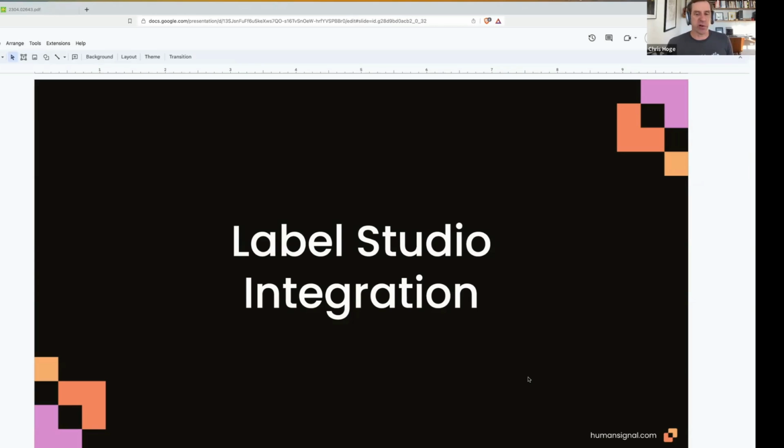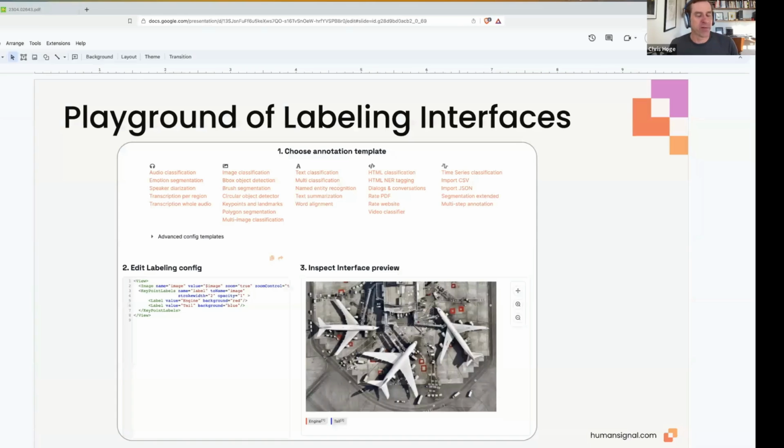And so that brings us to the Label Studio integration. So how does this fit in with Label Studio? Well, if you're not familiar with Label Studio, it's an open source platform for data labeling. And you can think of it as a playground of labeling interfaces. You have a number of different types of data that are available for you to work with inside of Label Studio. And you have a label configuration that you can arrange in any way that you want with a number of different types of tags or labels to be able to solve a number of different problems. So you can see here that we have a huge list of pre-existing templates that you can do annotation problems with.